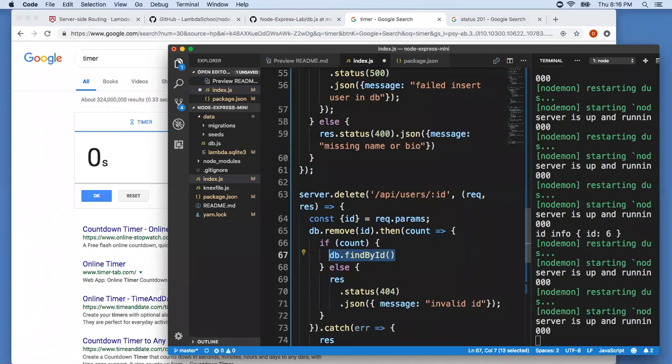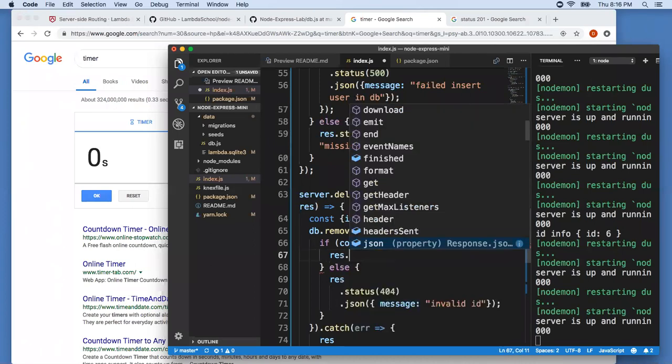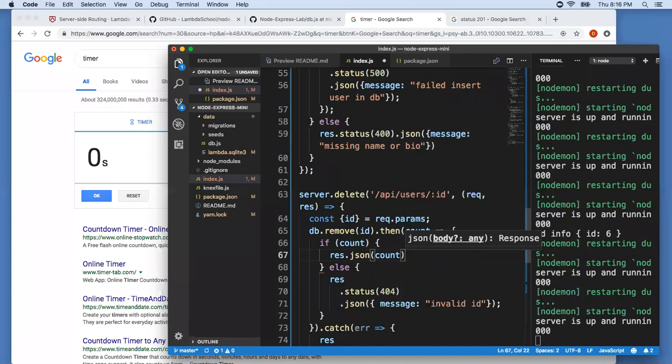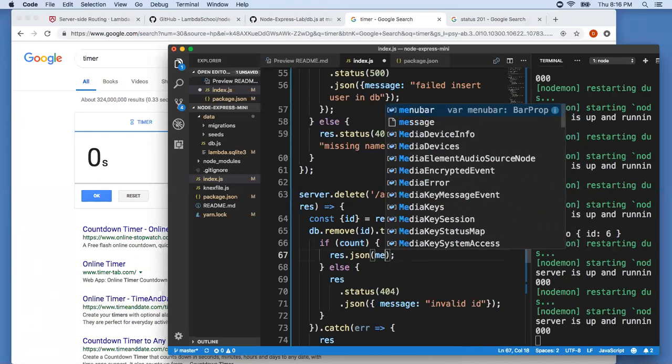So I am going to, because I want to make sure we get to everything, I'm going to kind of cheat here, and I will actually just do res.json and send back the count. I know I'm terrible. Or we could, the ID might be, I'll just send back message.